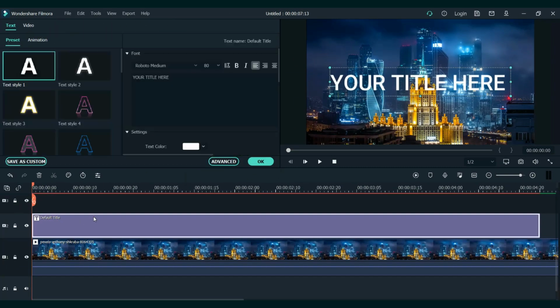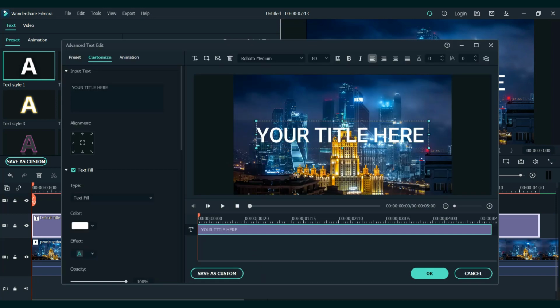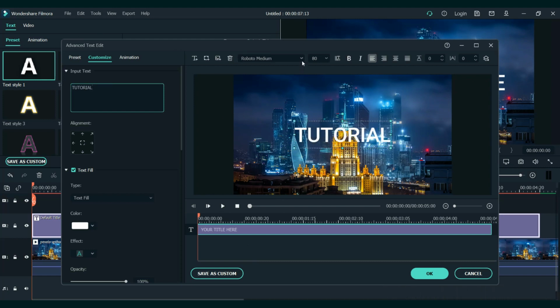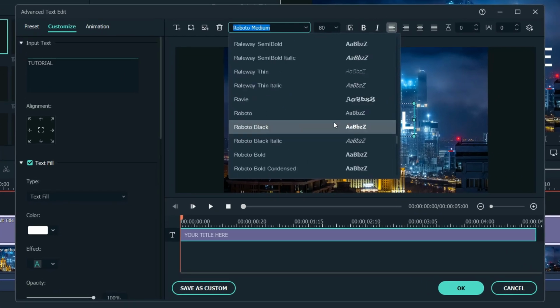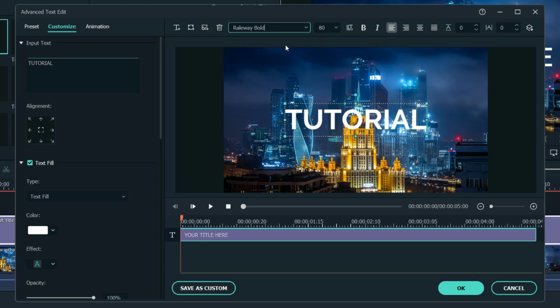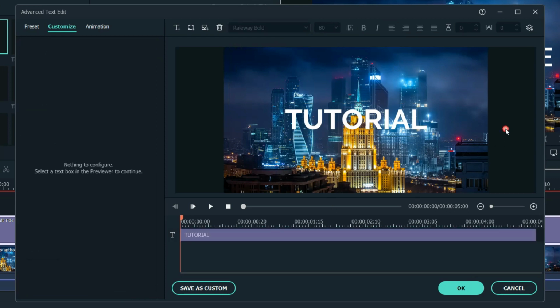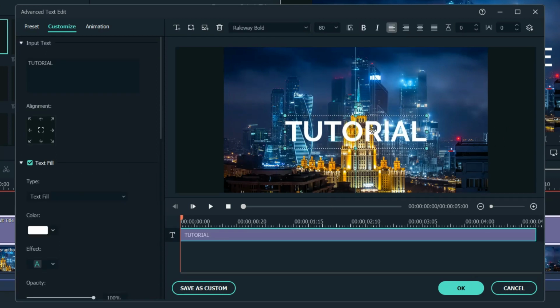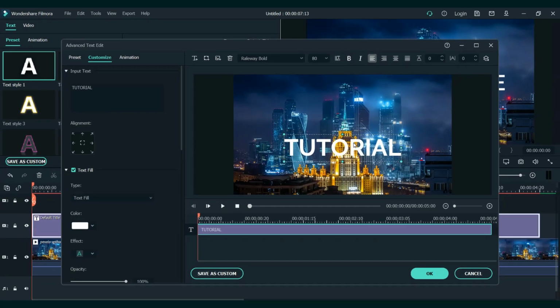So click on the title, go to Advanced, and type something. Let's say tutorial. Let's change the font. I will go with this one. I will adjust the text a little lower. After that, press OK.